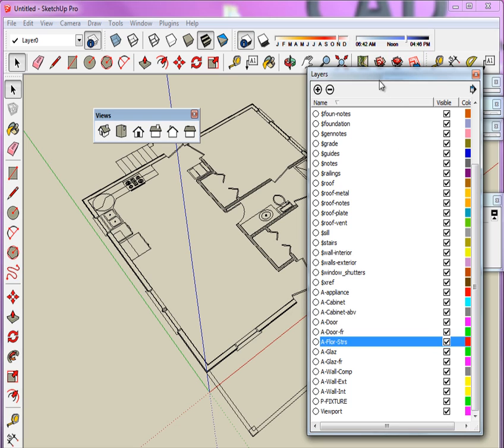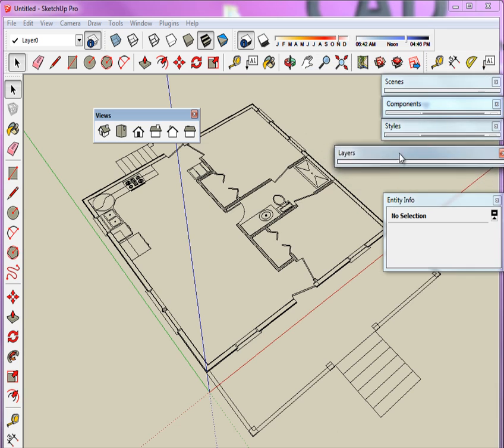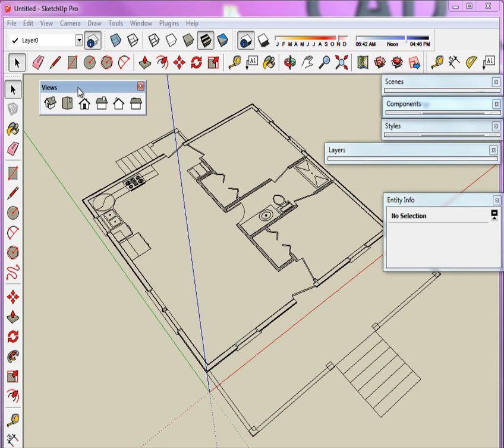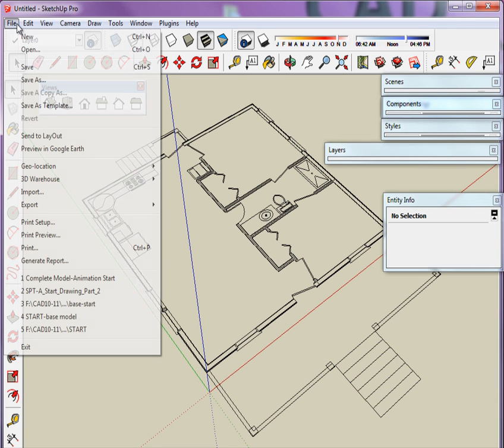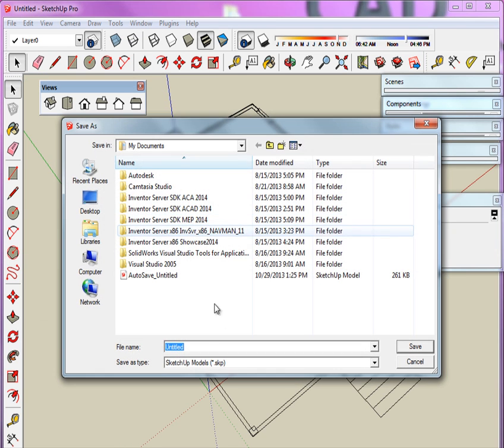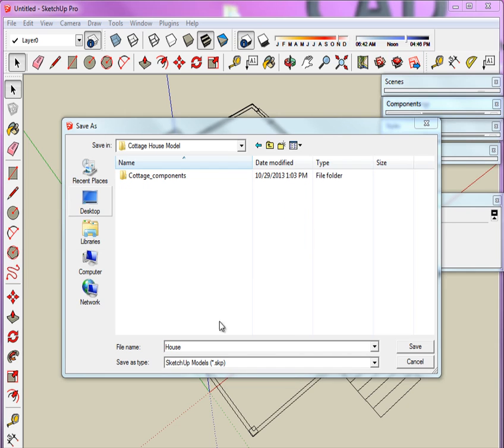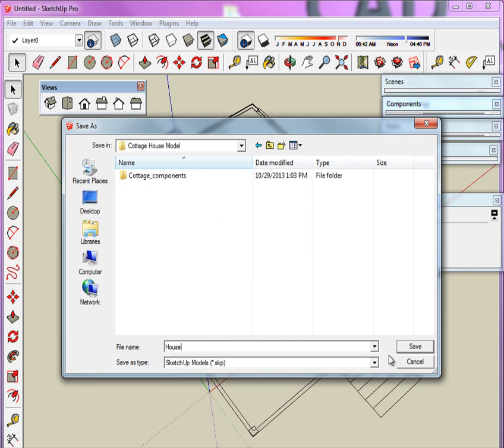So we got the location, got the elevation, we got it organized in the layer. Now we're ready to start modeling. So what I would recommend you do is go ahead and save as, and then save it to your project directory. And in the next video, we'll start with building the floor. Finish that. All right, we're going to save this as the house model into my cottage house model project folder.